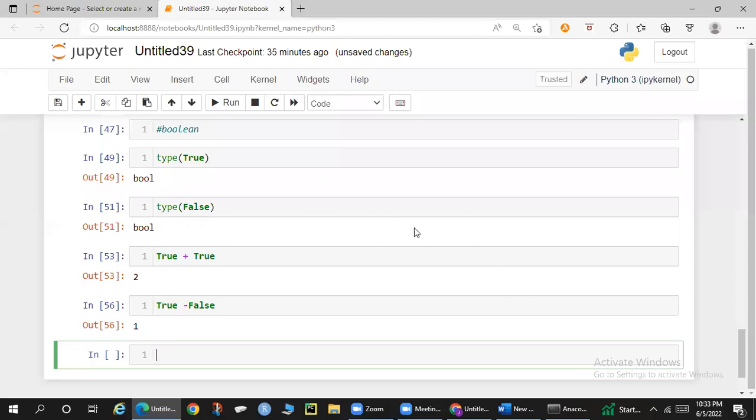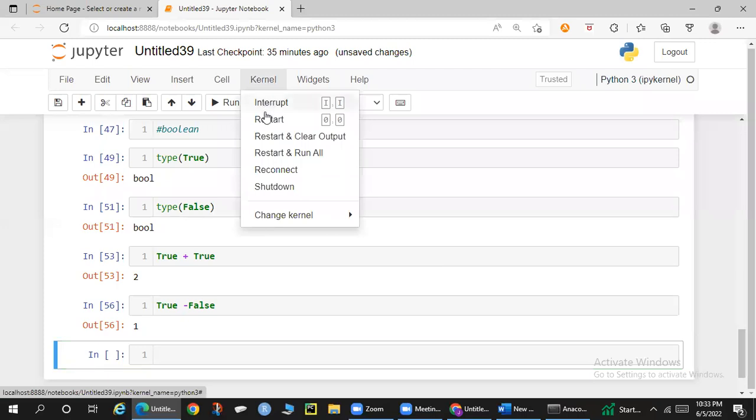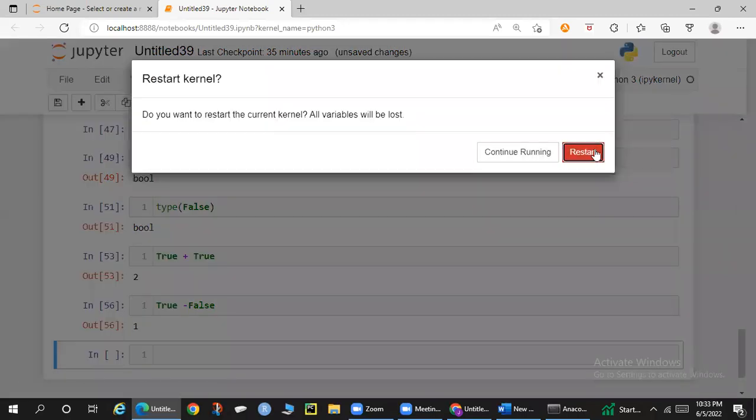So in that case, what you are supposed to do here is, you will see Kernel. You will go to Kernel and then you are going to restart your kernel. Restart.